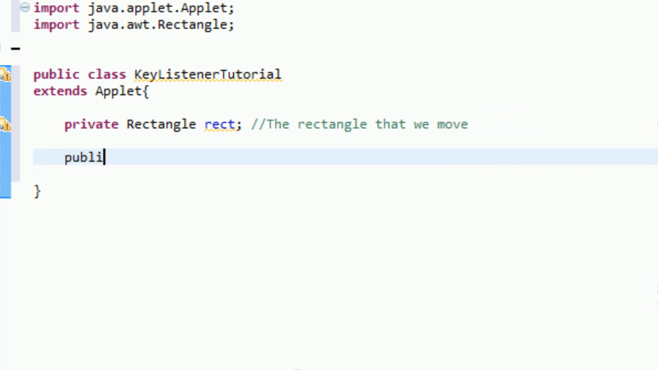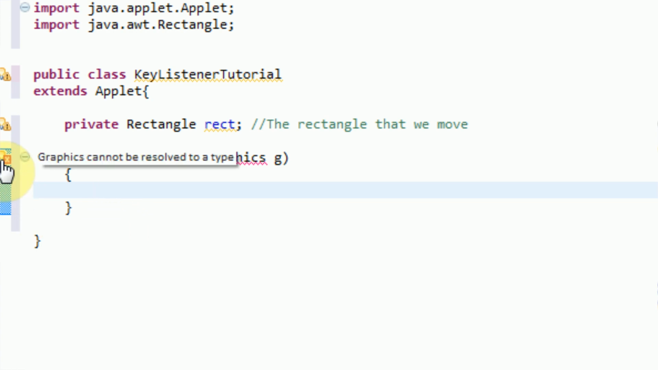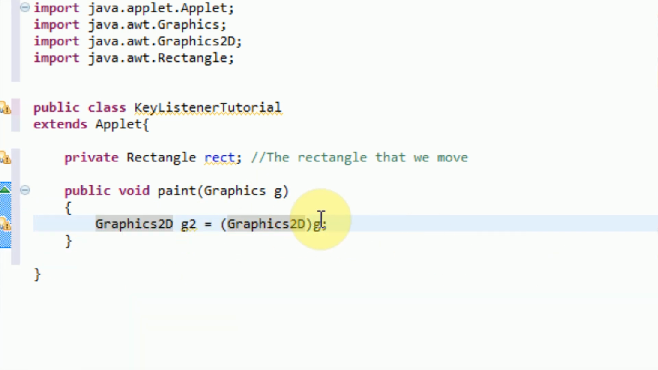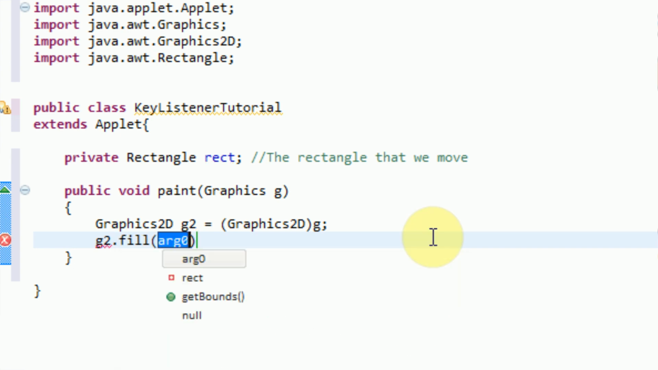Now to actually set up the applet, we're going to create the paint method, which takes in a Graphics. As I've stated, this paint method is like the main method. It runs every time the applet actually needs to run. Inside the paint method, we're going to create an instance of Graphics2D from this Graphics object. We're just converting this Graphics object into a Graphics2D object, and then we're going to draw the rectangle onto the screen.